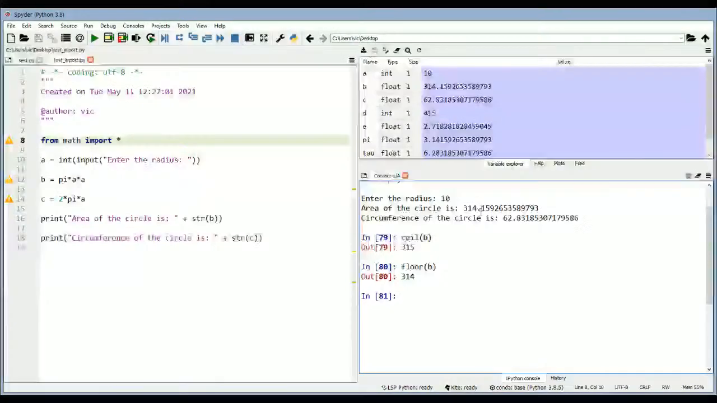So it rounds the number towards the negative. So the nearest number towards the negative infinity is this one. These are the different functions which are available within math. Now we can also import this module with a different name of our choice, and by doing that we can use it as well.